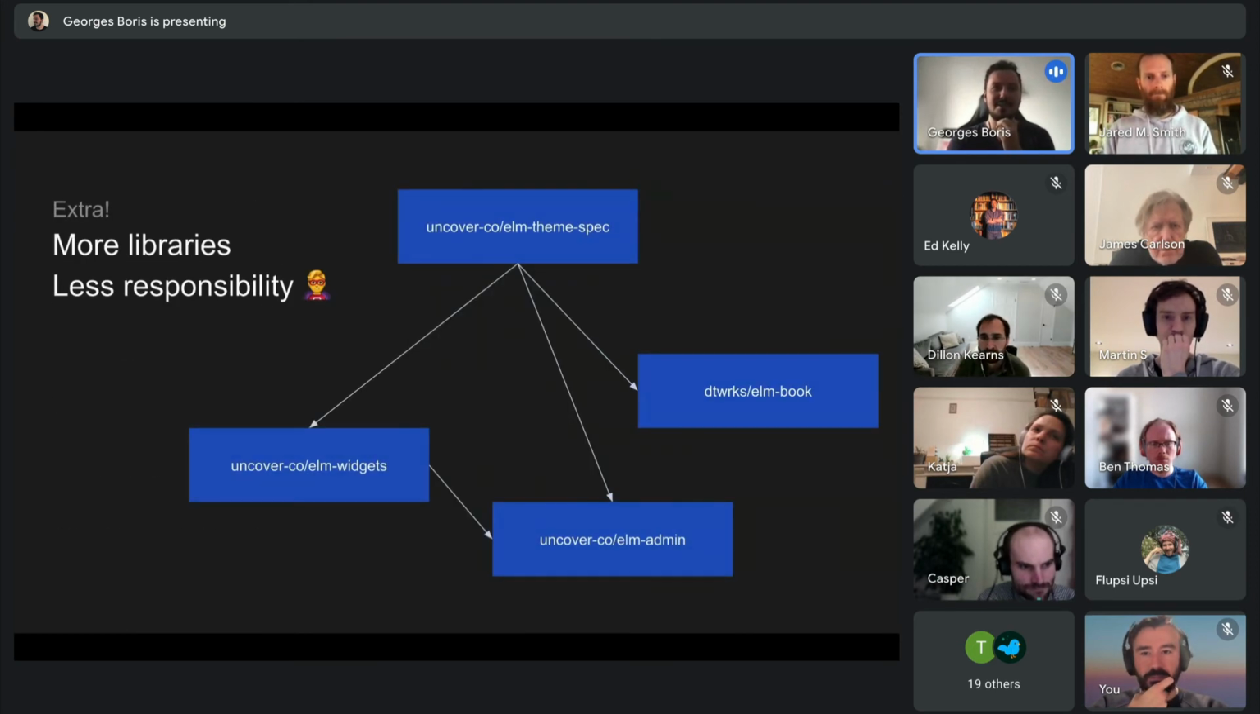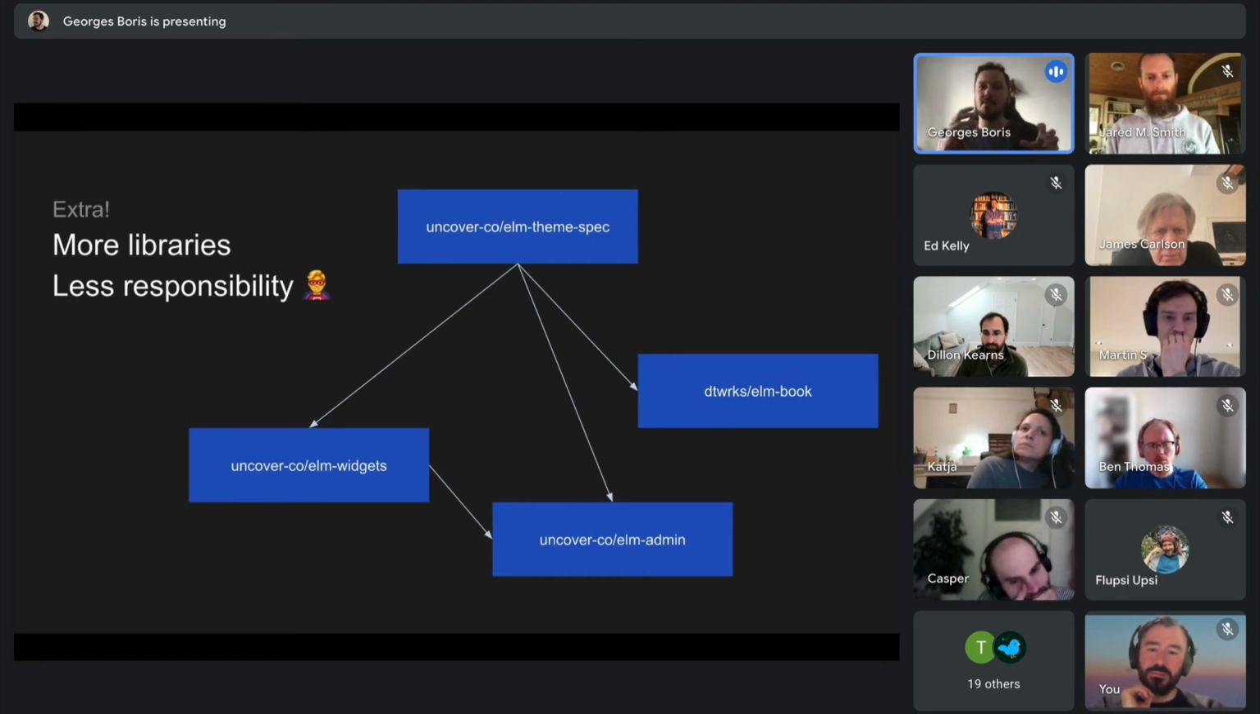And this is just a closing thought, because I really want to work in this higher level landscape in Elm. So I've made elm-book and elm-admin. But as part of this, I'm also making two more libraries.